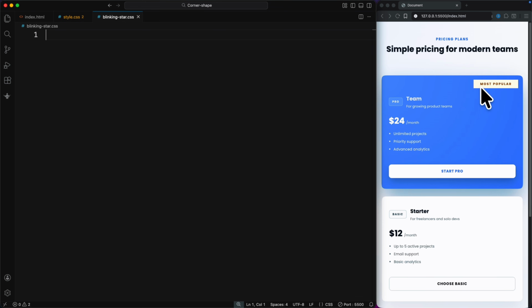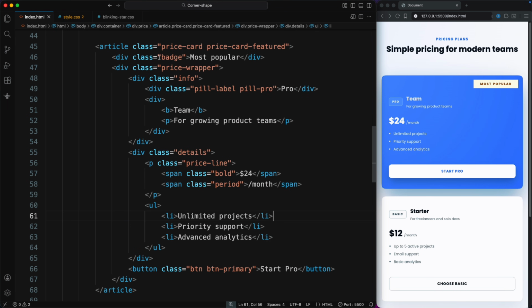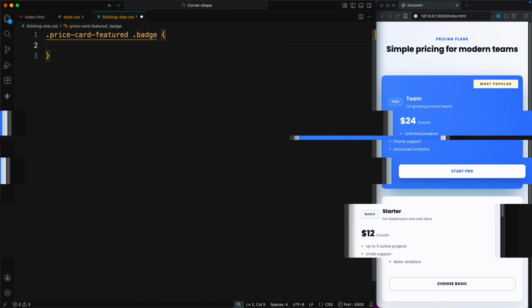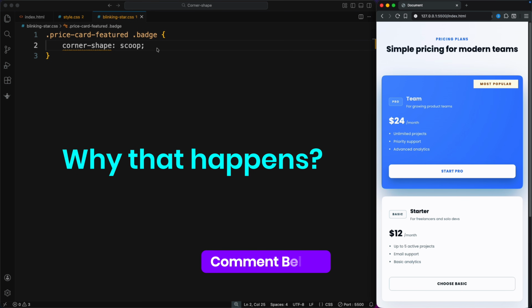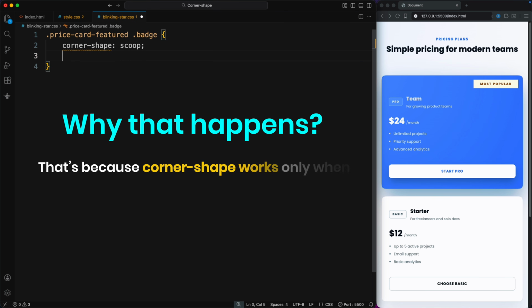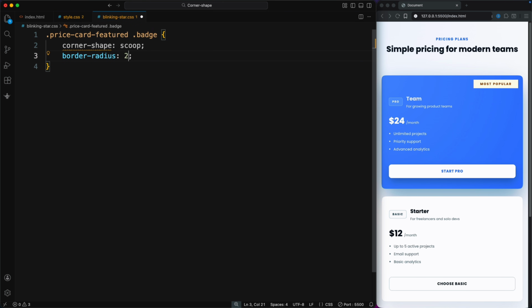First, these cards are already designed using corner-shape squircle. Now let's change the shape of the most popular tag using the badge class. I add corner-shape scoop, but at first you won't see any change. Feel free to comment below why that happens. That's because corner-shape works only when border radius is applied, so I then add border radius 20 pixels. As you can see, the tag now looks great with just one extra line.